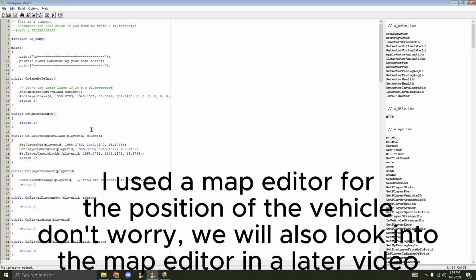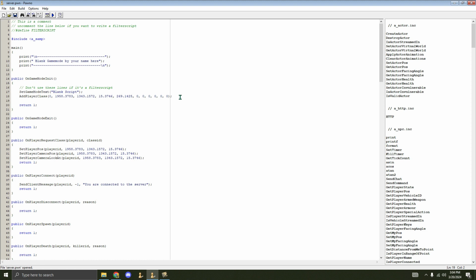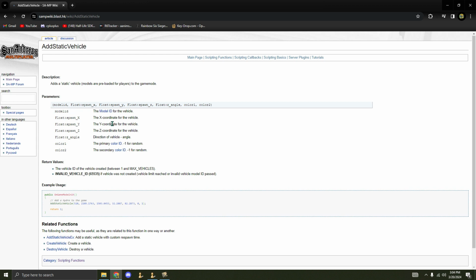I'm gonna go here, and now we're gonna type. We're gonna go to OnGameModeInit, and we're gonna type AddStaticVehicle. Let's go to our website, see what model we can use. Here it says 520, but I don't know this model, so we're gonna go here. In every function there are variables that contain a list of many types.